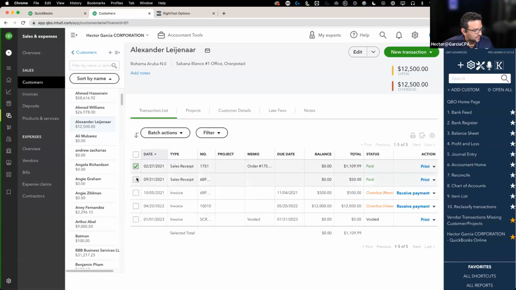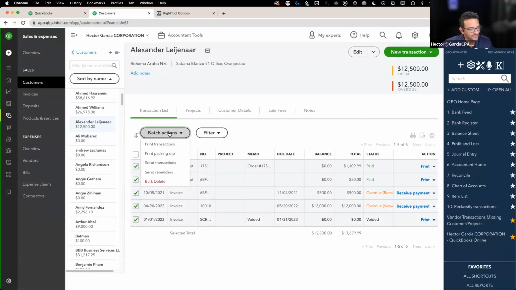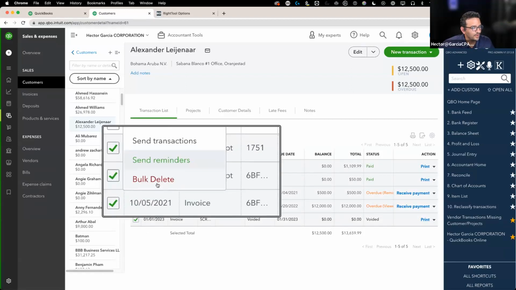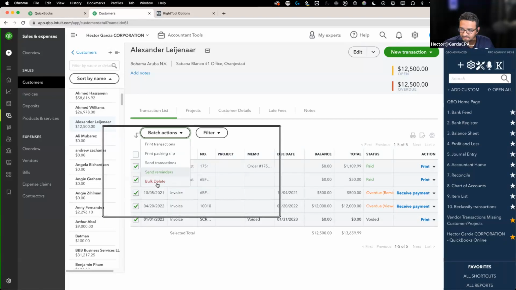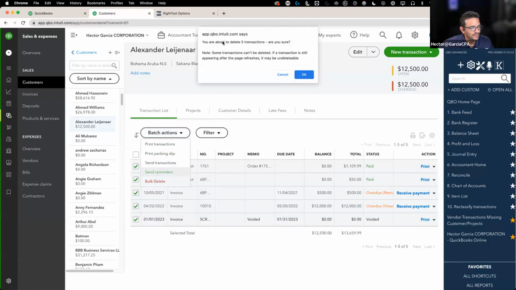So I select 1, 2, 3, 4. Fingers crossed that they haven't changed too much on this screen. Yeah, exactly. And then hidden in here under batch transactions, there's a bulk delete button in red. So it's hidden in the drop down menu. Okay, so we go to bulk delete, and we click and it gives you a warning.